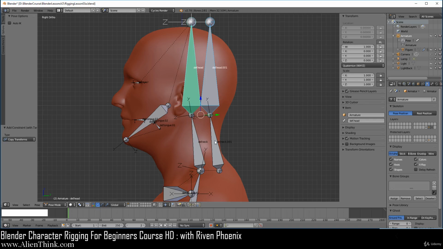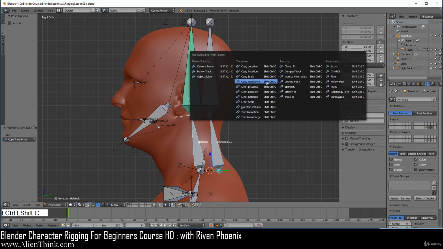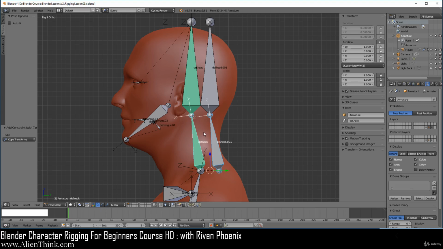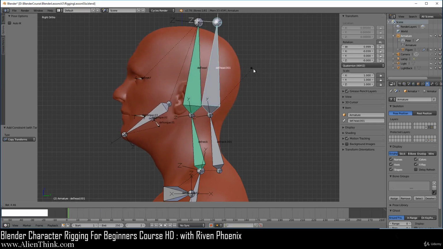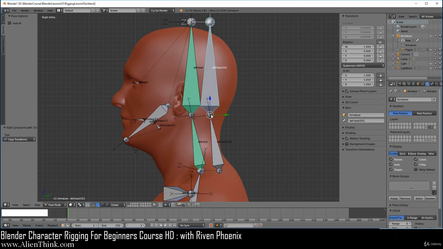So go ahead and do the same thing for this neck bone. Click on this bone, press the shift key down, click on this one, do shift control C, and now do copy transforms. So what exactly does this do for us? This allows us to now click on this non-deformed bone and press the R key and rotate. Right, so whatever these non-deformed bones do, the deformed bones will simply follow them. That's the idea behind this.